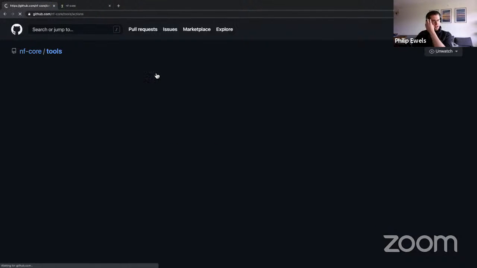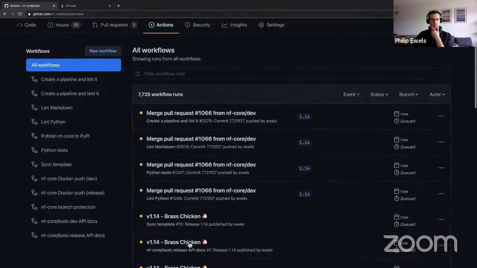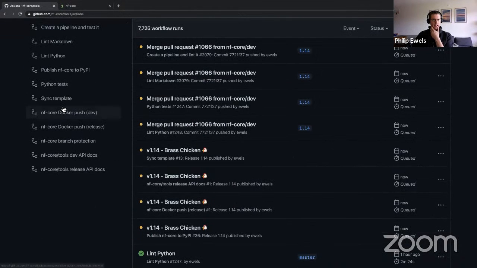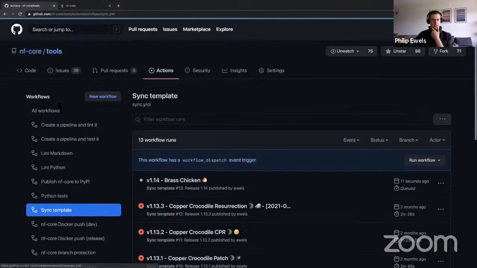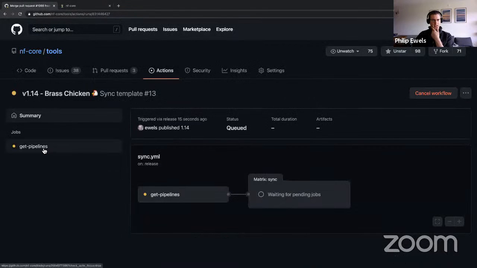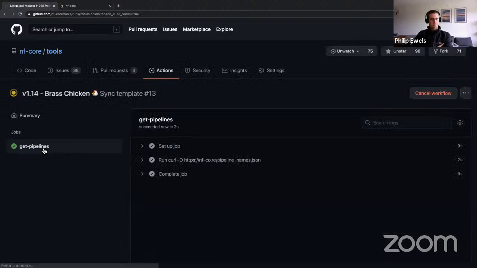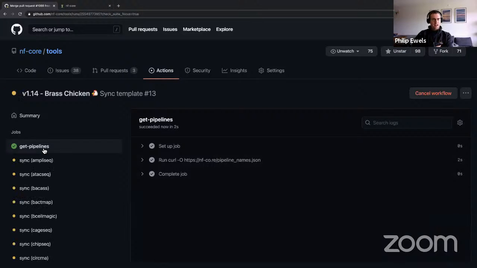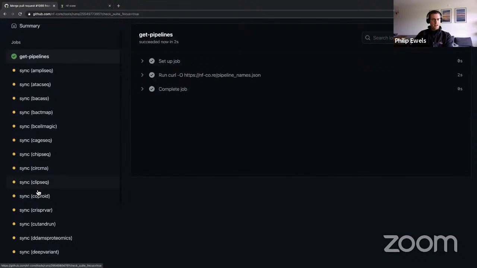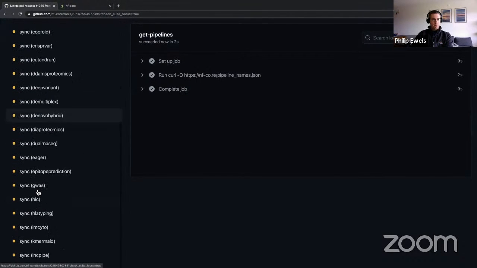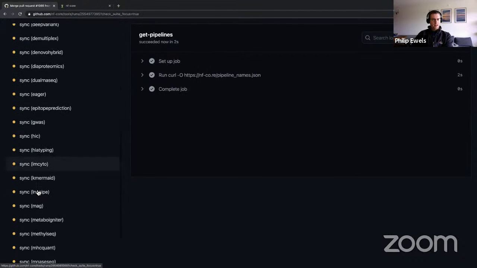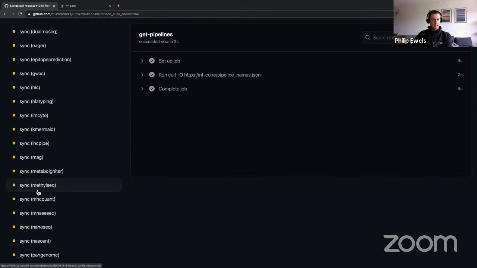Now, if I go to the GitHub Actions page, you can see lots of stuff is happening here because of a release automatically. And one that we're interested in is called sync template. Here we go, the sync has started. So the first step is to find a list of all the nf-core pipelines. It gets that from the nf-core website. And now it knows all of those and it kicks off jobs, and there's a synchronization job for every single one of the nf-core pipelines, of which there's now a lot.